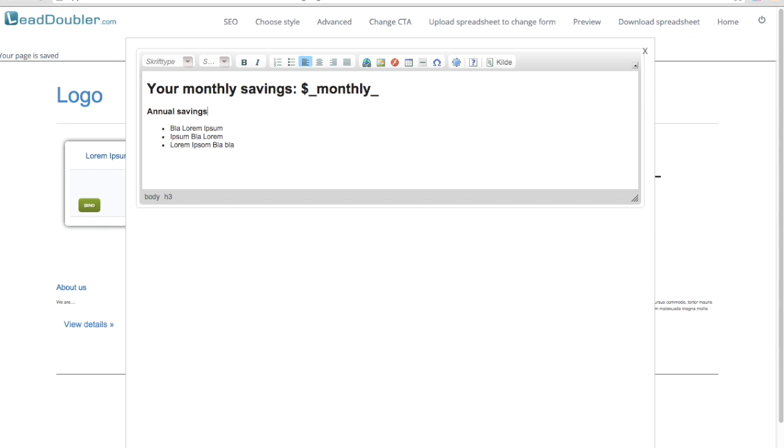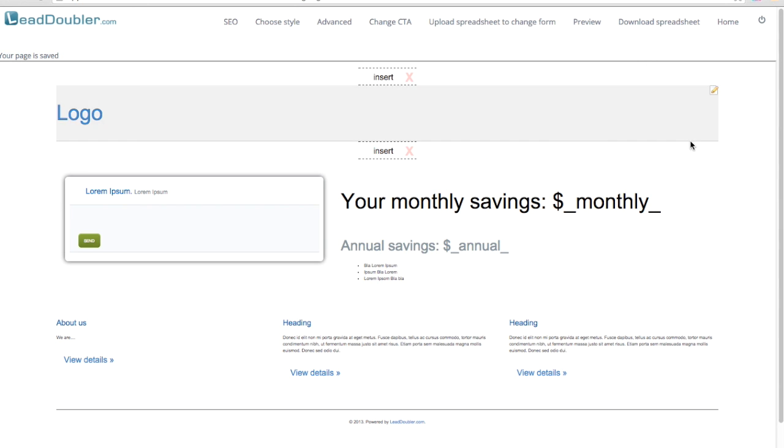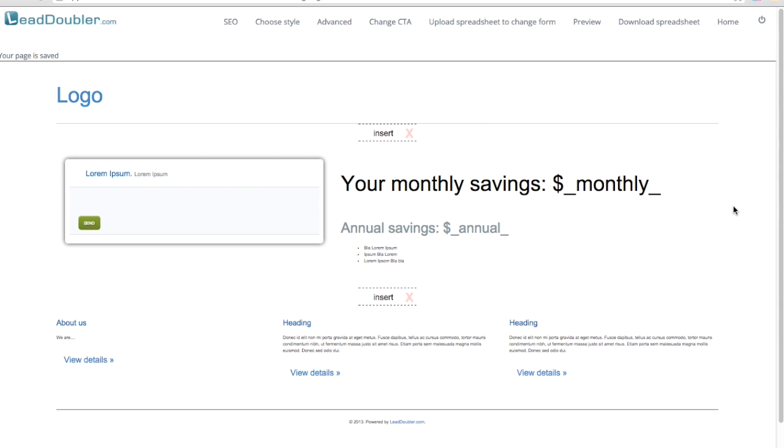Annual savings, dollar, annual. So now we've defined the output, what we want to show, and we have defined how we want to display this. This could be done quite a lot better by using, for instance, a table layout, so you can align everything above each other.